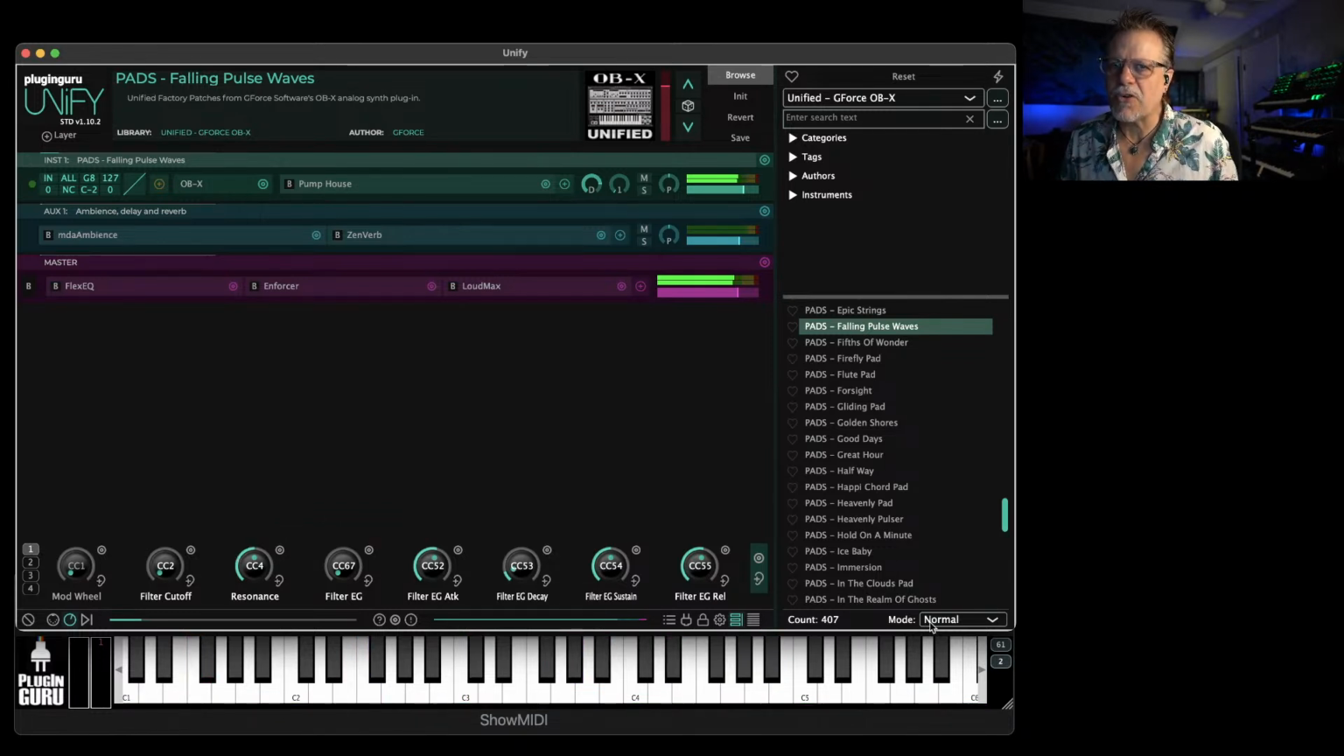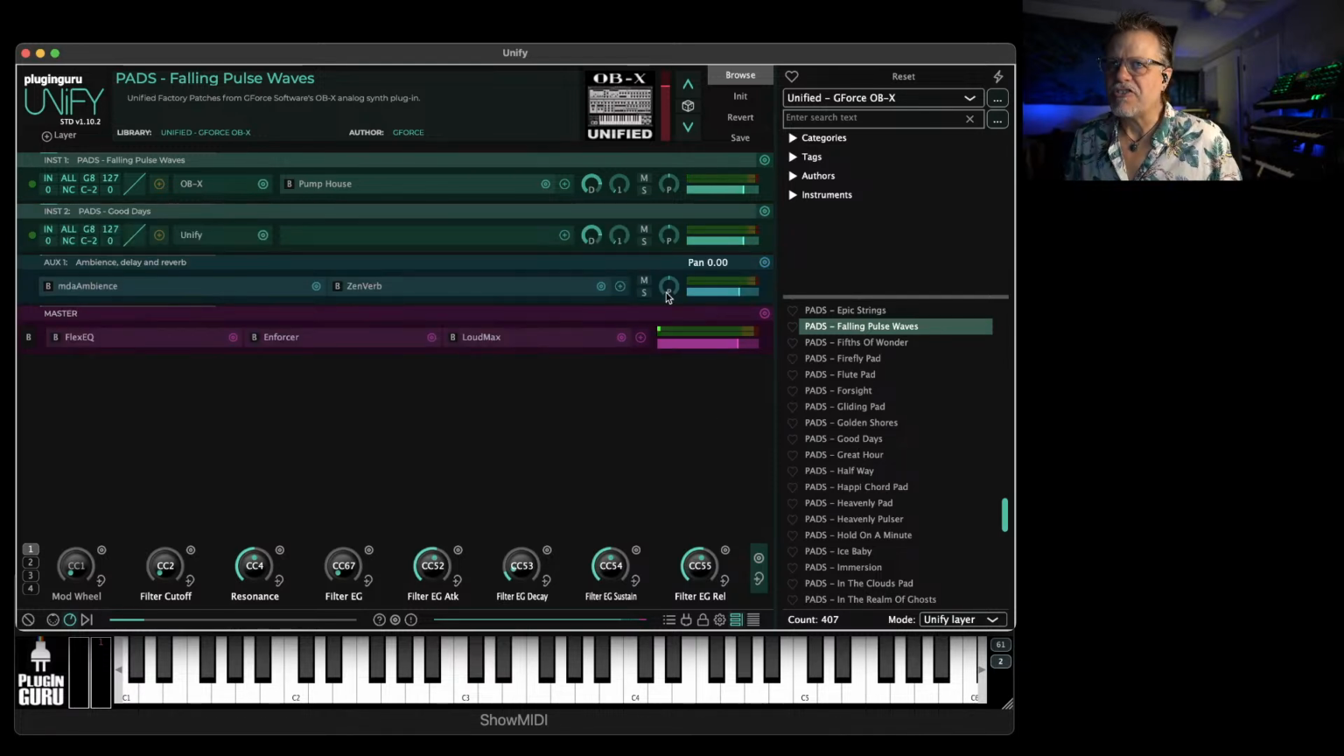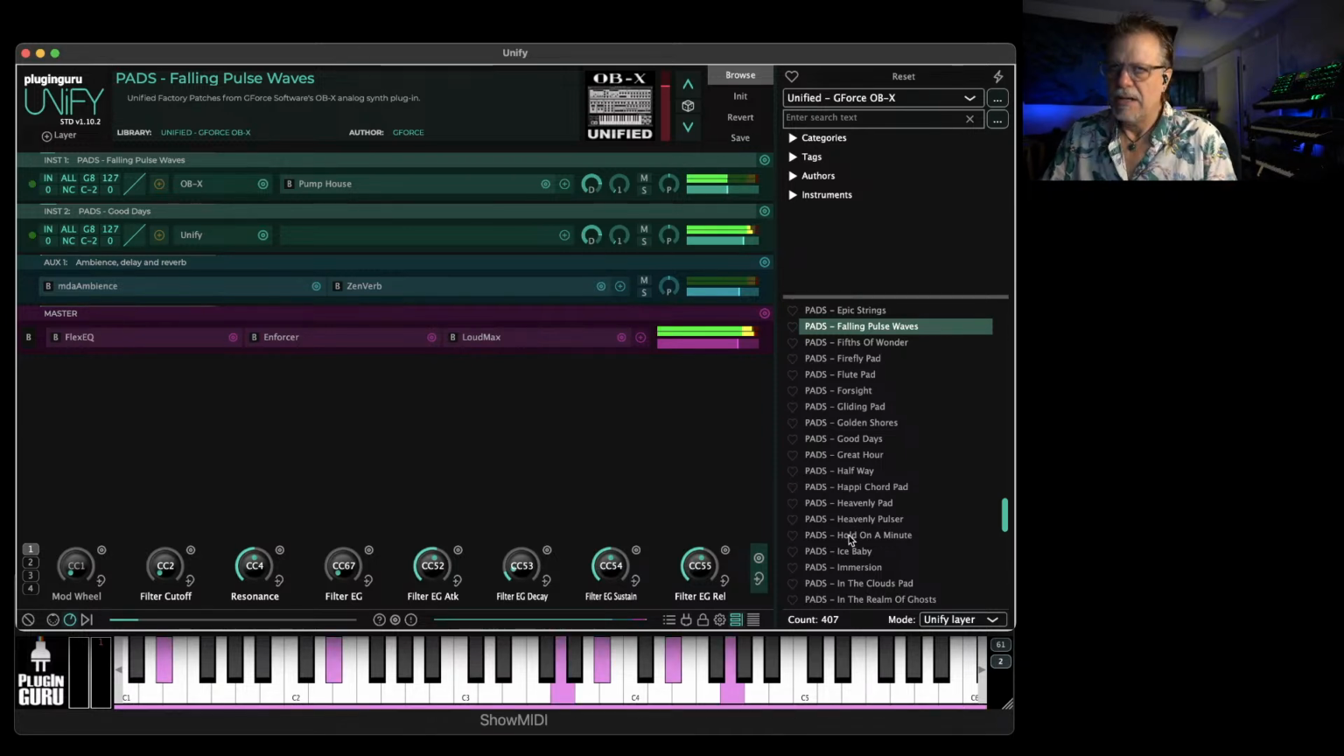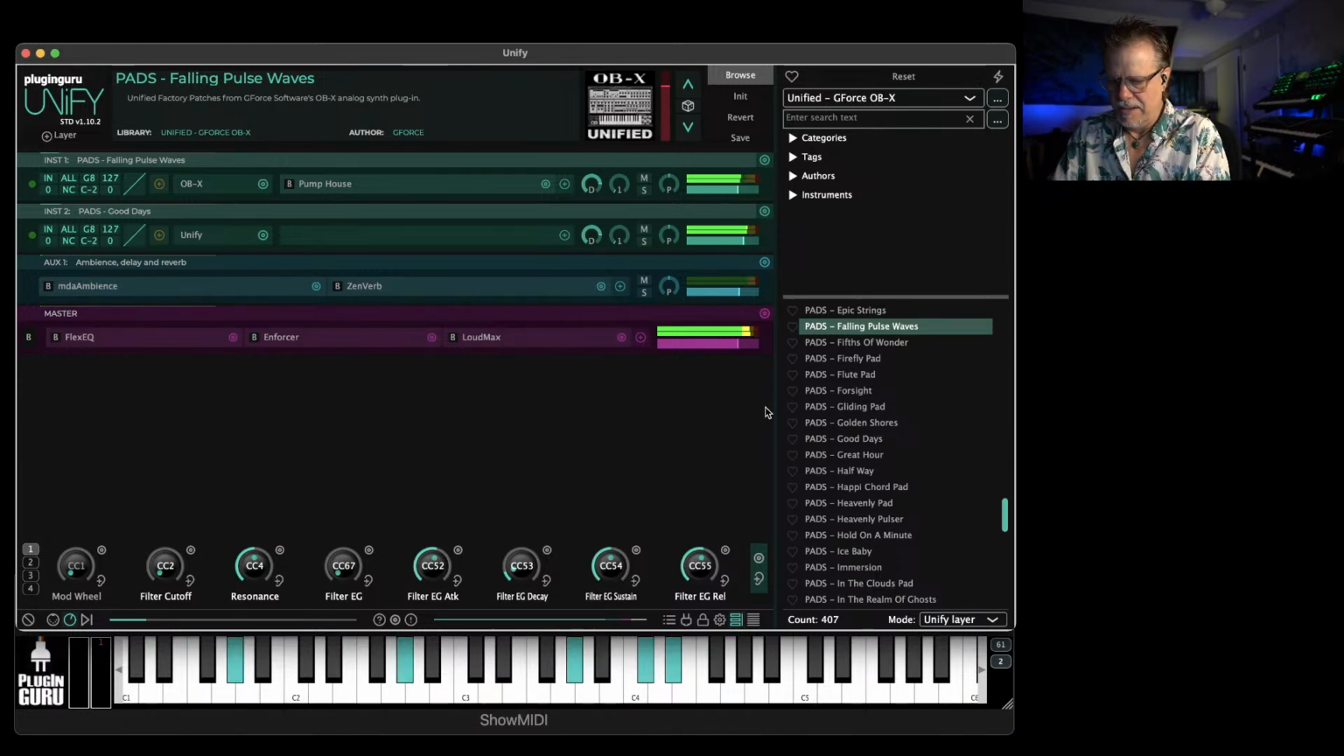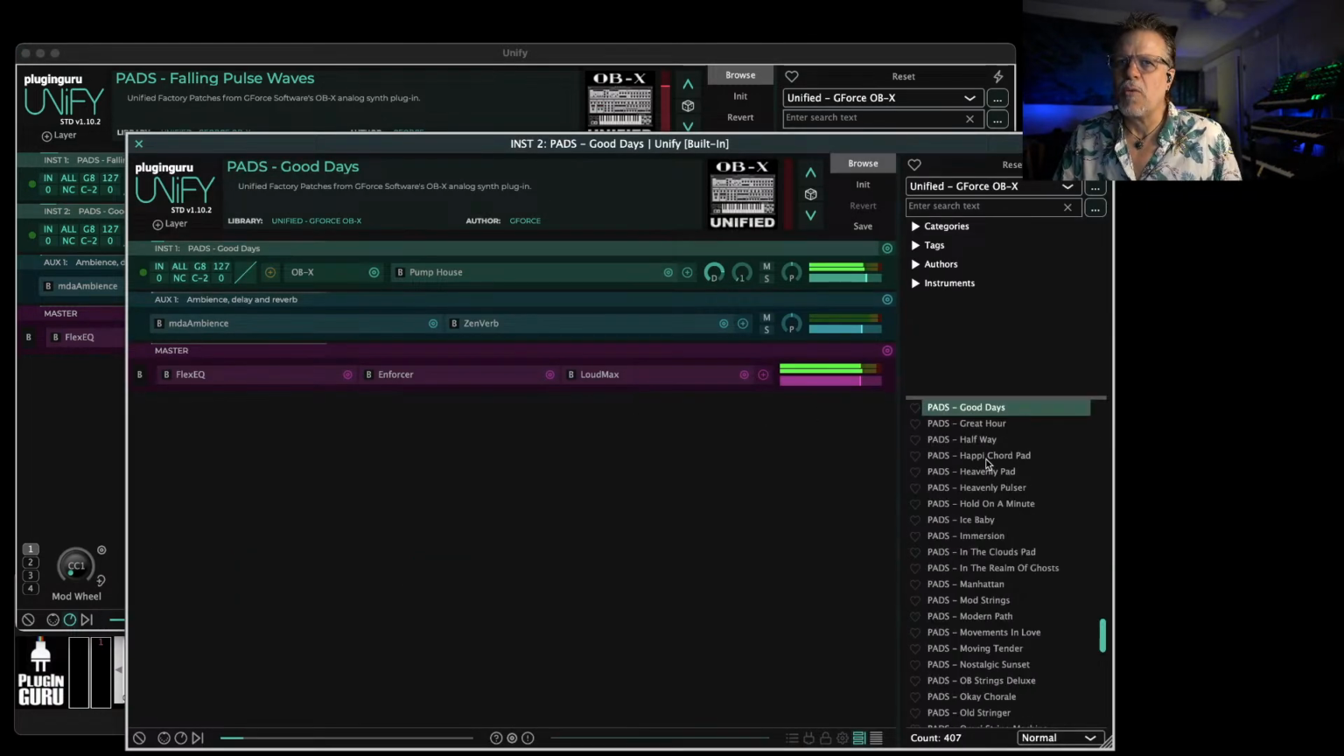Now, something like this, of course, is really cool if you go Unify layer and add something that's not got the pitch EG, then turn the pitch EG just a little bit so it's not quite so strong. And now you have a really cool good old days doing a wobbly thing. Open the Unify layer.